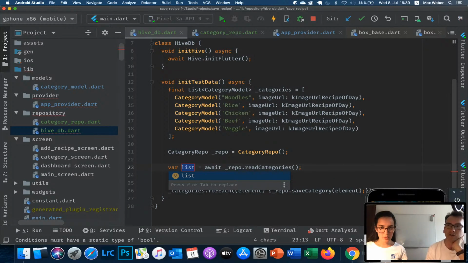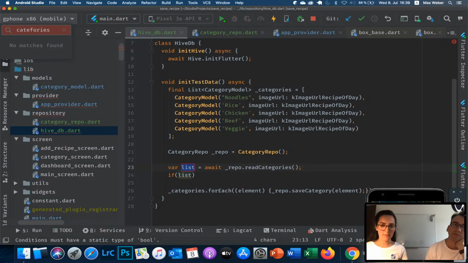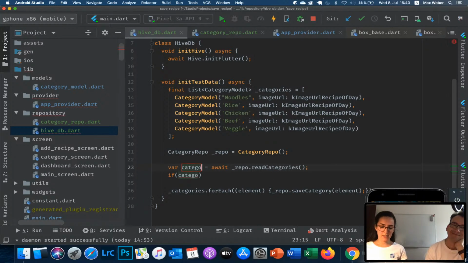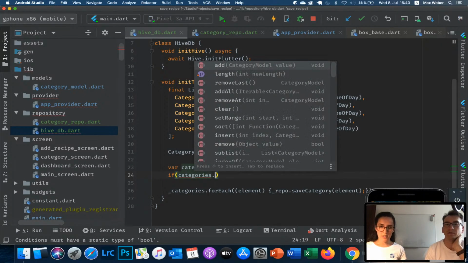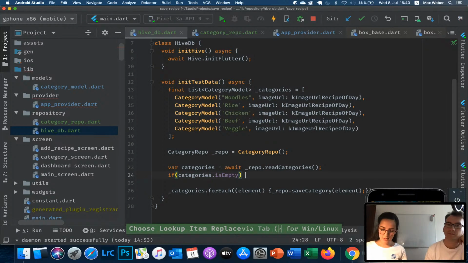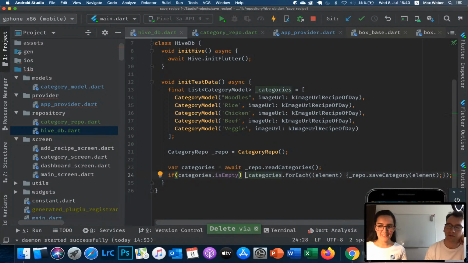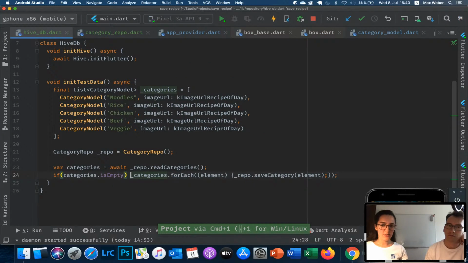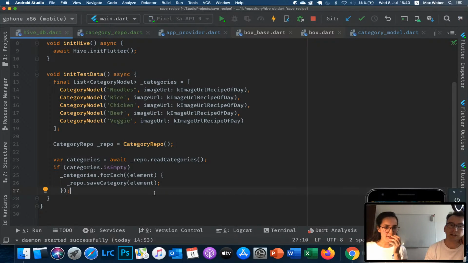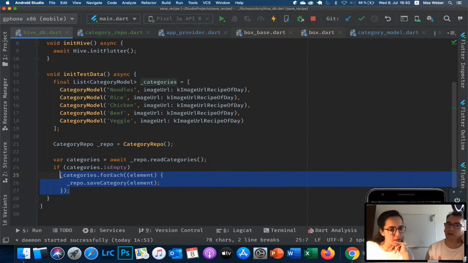Fantastic. So now we receive our categories, right? Categories for that. And now down there in the if statement, you can say if categories is empty. Okay, it's empty. So we don't need anything here. We can just leave it like that and sort it a little bit. Perfect. So what we have now is we check against these categories. If we get an empty list back, we don't save anything inside.